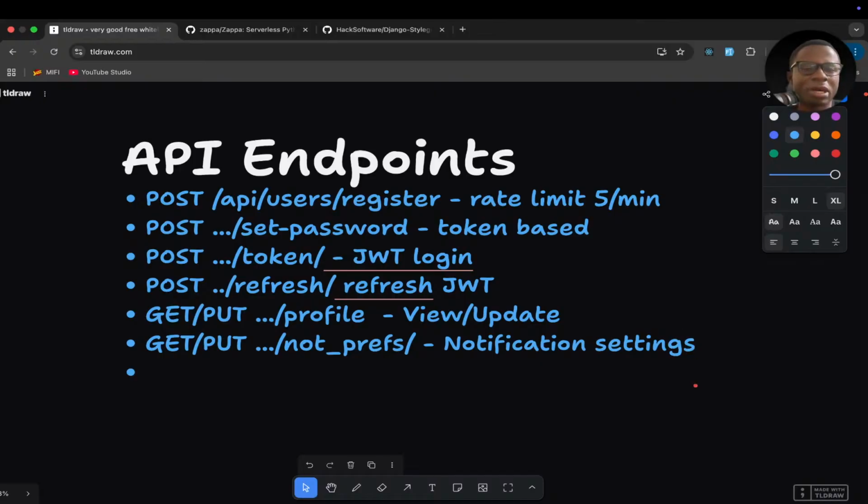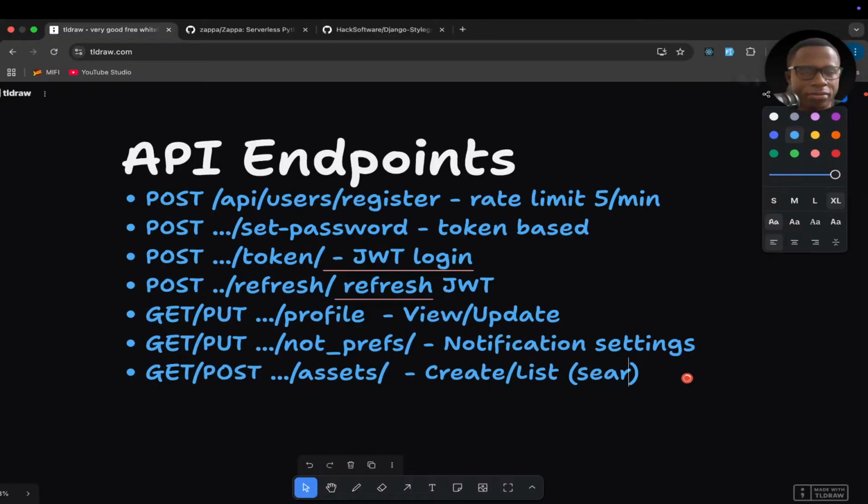What else comes to mind? There was a get and post for something concerning assets. This is of course for listing and creating. Let me just put it here: either create or listing, and the listing involved either a search or filter. Then what else comes to mind?